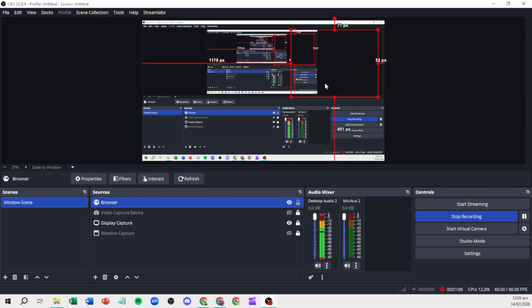That's it. Your stream chat is now integrated with OBS using a StreamElements overlay. Save your scene collection and you're ready to go live with clear on-brand chat visible to your viewers.